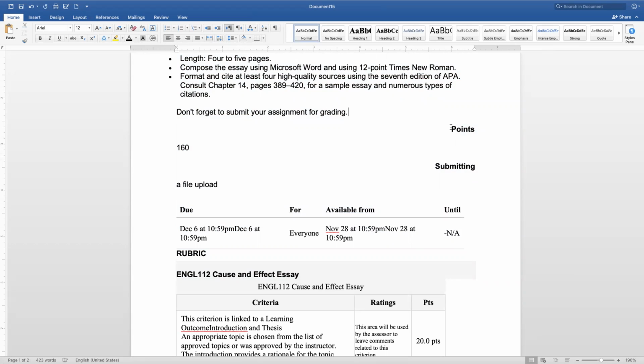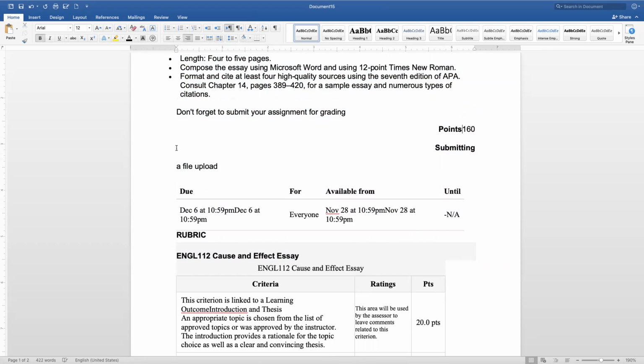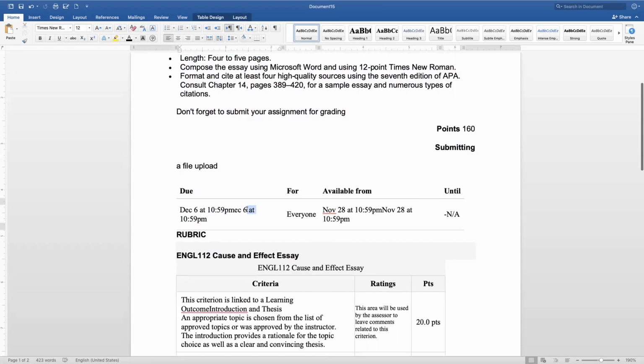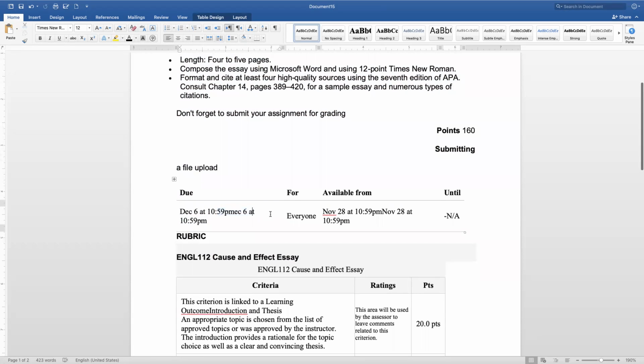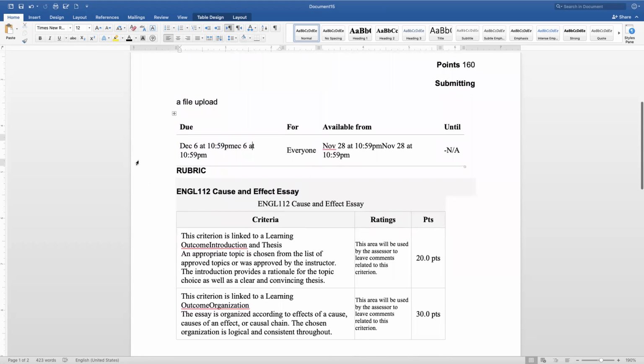So you know the total points you need: 160 points. That's the total points that kind of messed it up. So it's telling you to submit, upload a file. You have to submit a Word document file in order for Canvas to accept it. And this is when it's due, December 6th by 10:59 p.m. For some reason, it's making it double, all of this double stuff here that you really don't need. But that's irrelevant because you know your dates, you know when it's due, so you can clean that up if you want to.